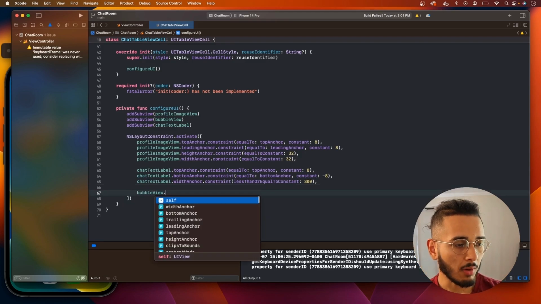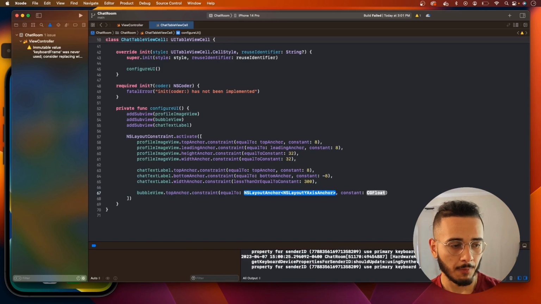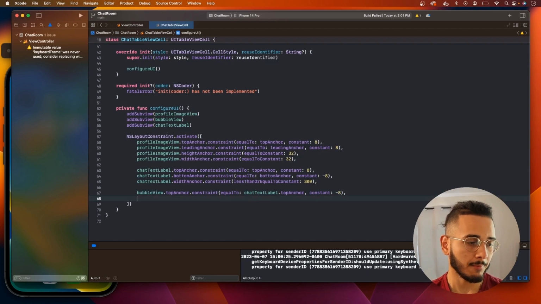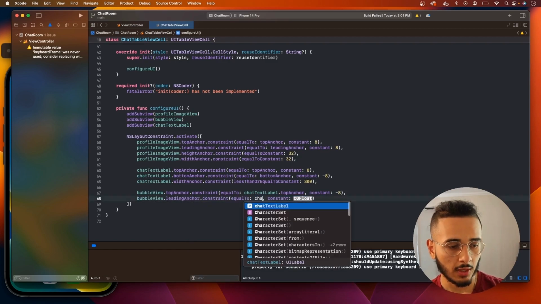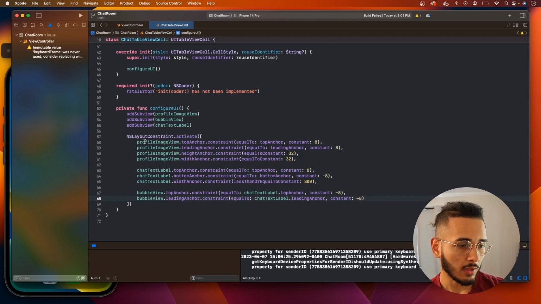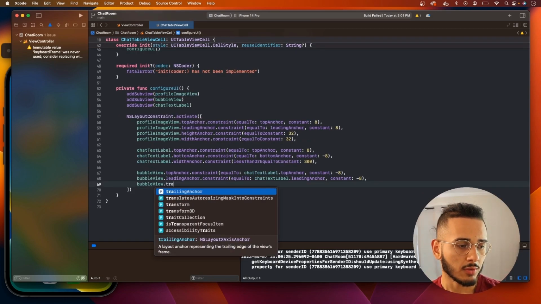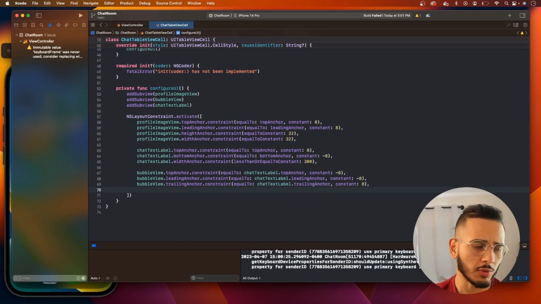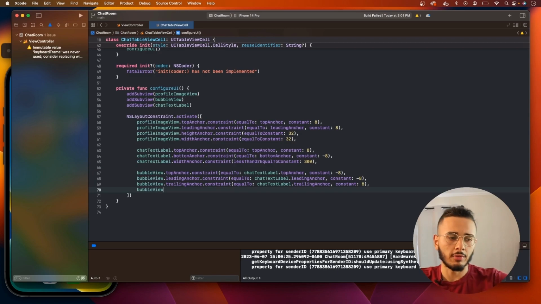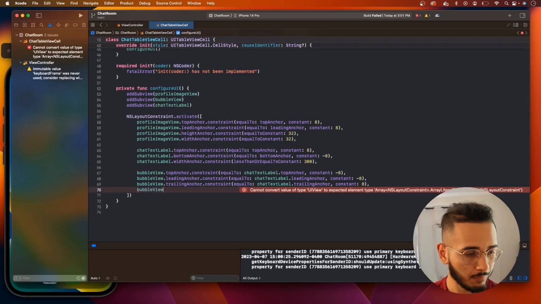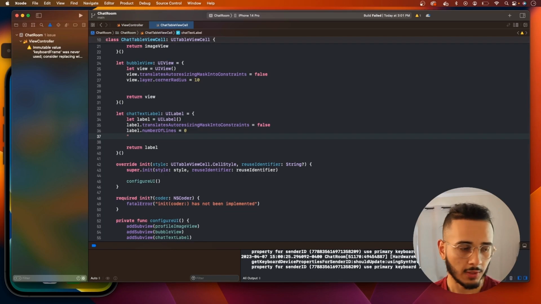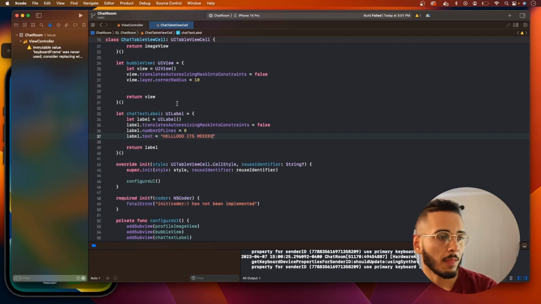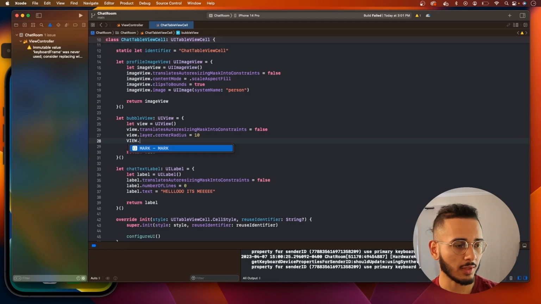And then our bubble view, top anchor constraint. This will all depend on the top anchor. Let's do -8. Leading anchor constraint, chat text label, -8. It's bubble view. Then it's a trailing anchor constraint. This time it's positive since now we're doing the inverse because we want our bubble view to wrap around the text label. All right, let's add a default text for the view. Let's add a default background color, system blue.